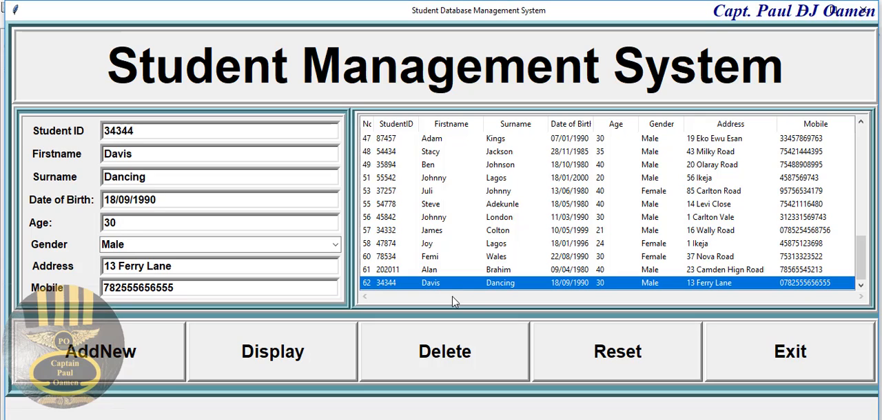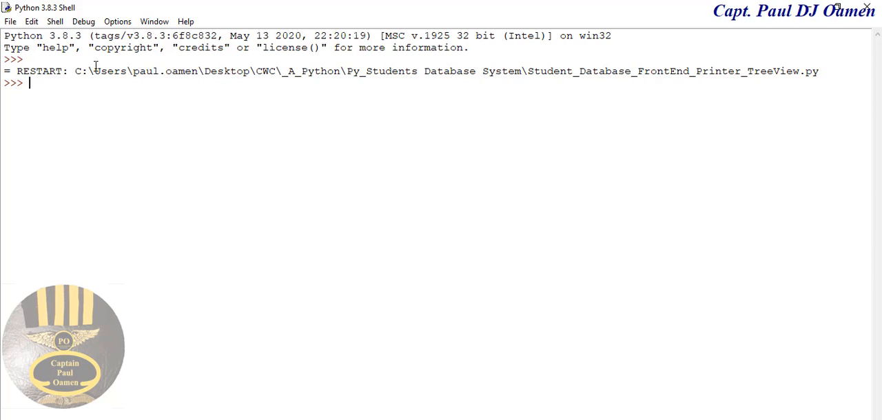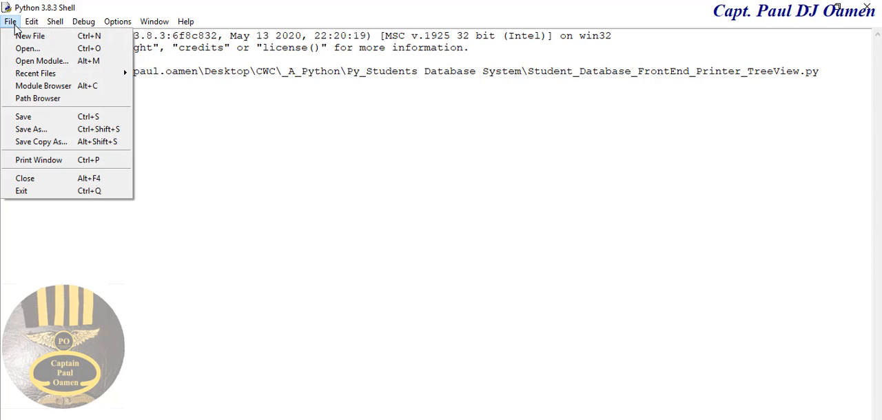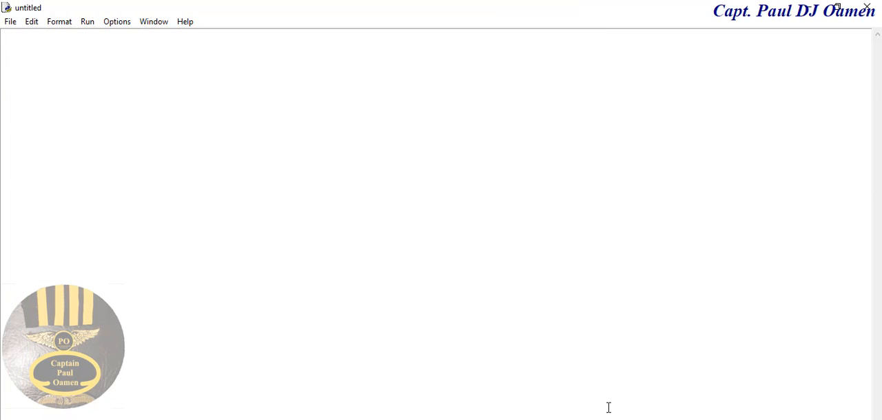Okay, so what I'm going to do now is take you straight into the Python development environment and we'll put one of these together. Exit, no, and exit, yes. Okay, let's start a new project. I'm going to go to file, new, and there we go. The first thing I'm going to do is create the back end to this project.